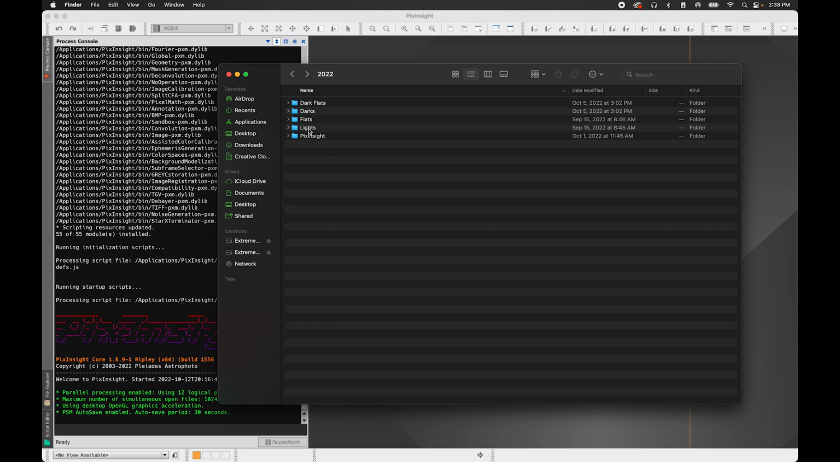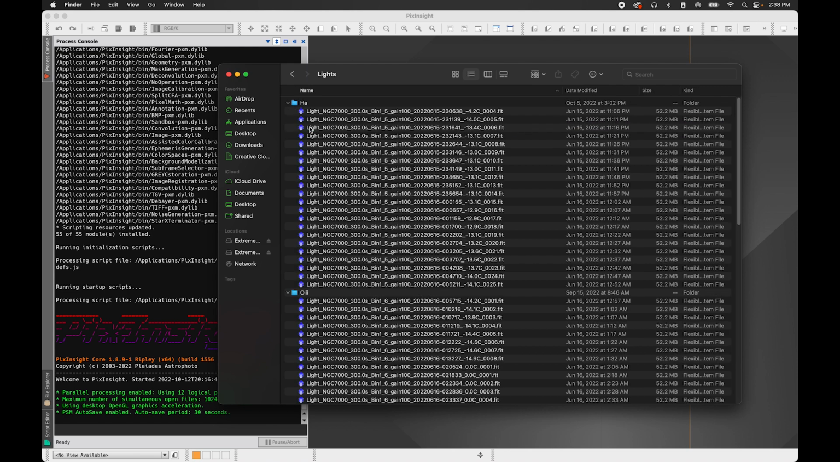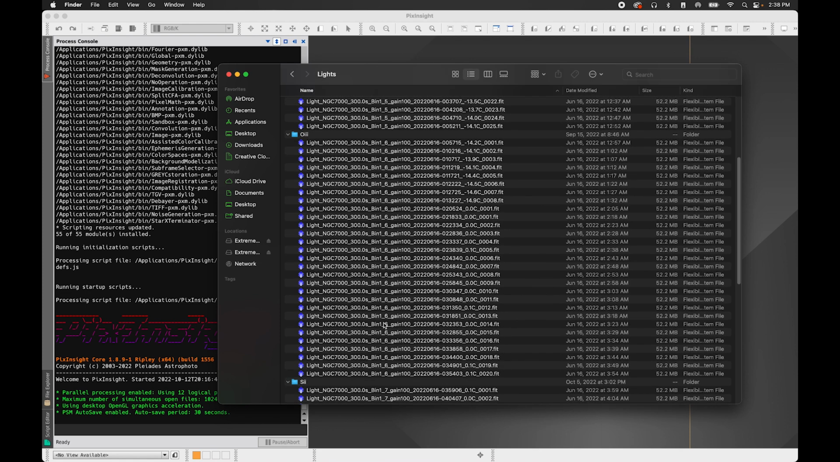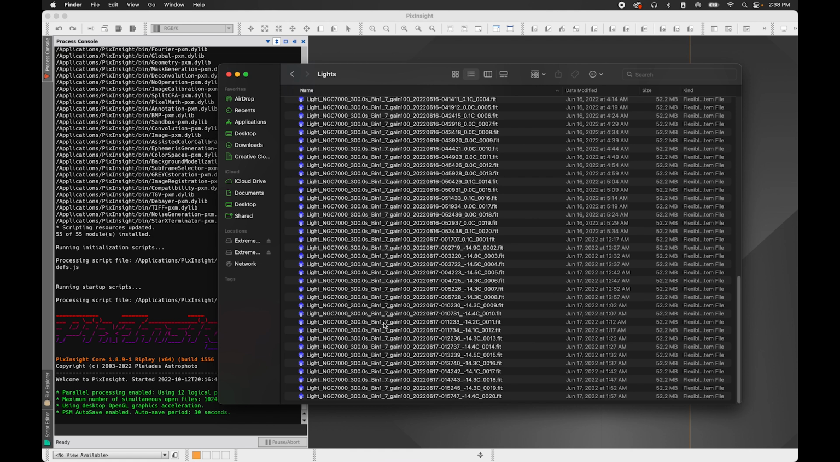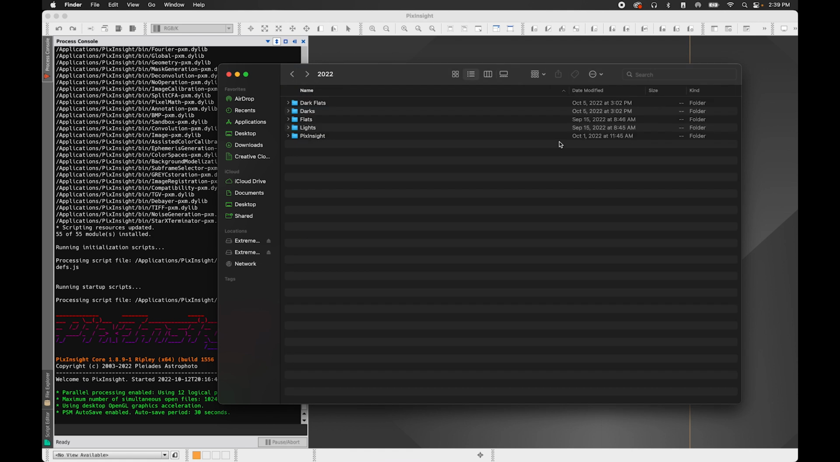So here I have my lights of the North American Nebula and I have them organized by filter type. So here are all of my hydrogen alphas, here are my oxygen 3s, and here are my sulfur 2s. They are all 300-second exposures or 5-minute long exposures taken at a gain of 100 and binned 1 by 1 with the same relative temperature as well.